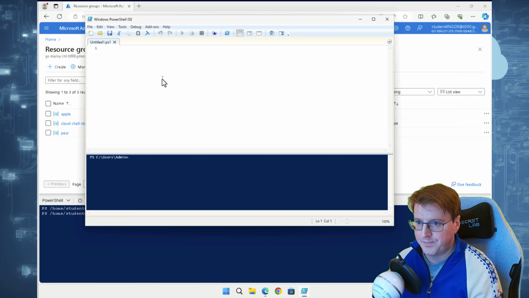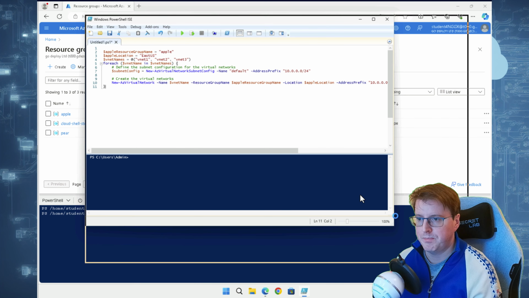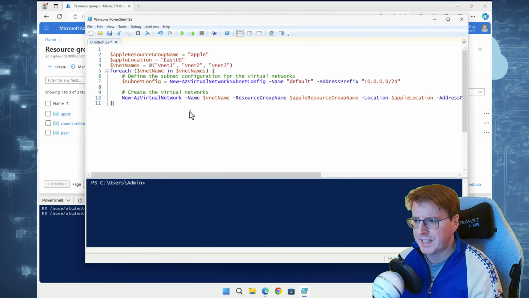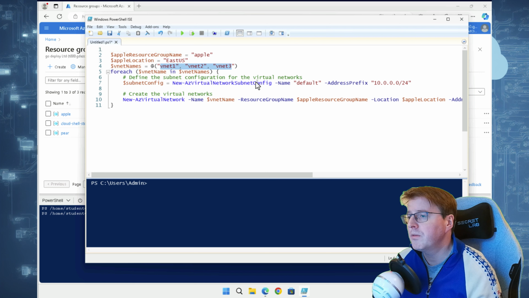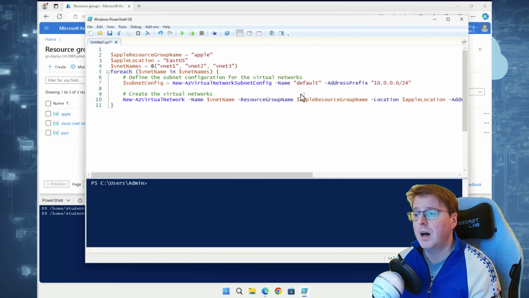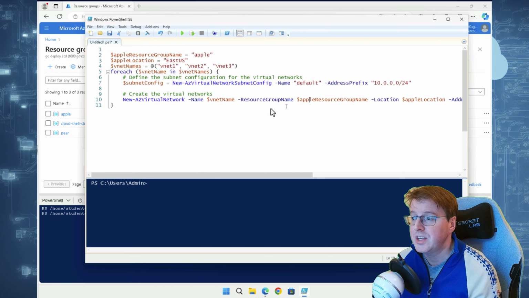So I'm going to paste in some code here, and this is what we're going to build. Let's make that a little bit bigger. We're just going to build 3 virtual networks, VNet 1, VNet 2, VNet 3, and they are in a nice little foreach loop over here. And you can see we're just going to use this New-AzVirtualNetworkSubnetConfig to create address prefixes in each of these subnets.